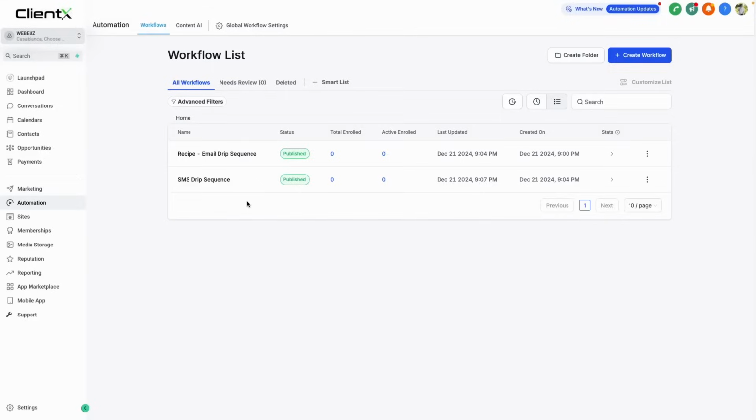Congrats, with these workflows finished, we can now increase our conversion rates by following up consistently with our leads without any manual intervention.